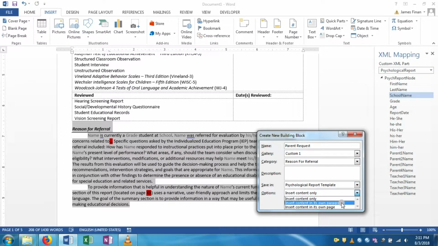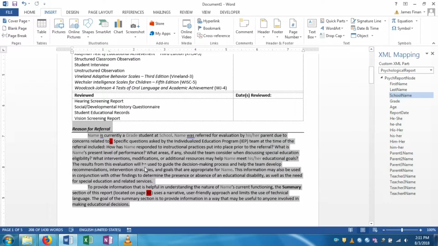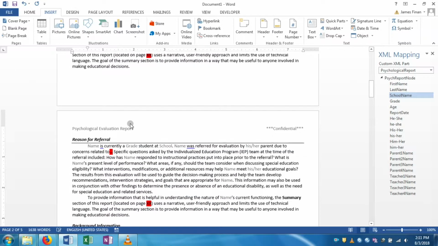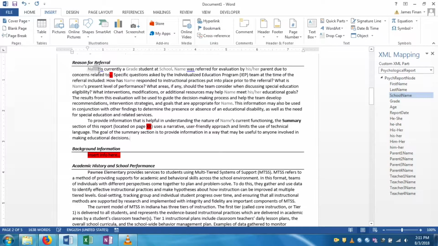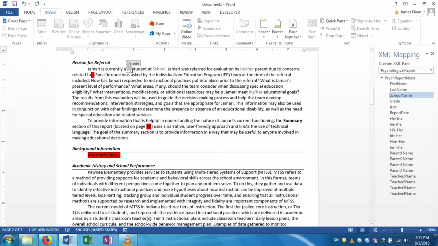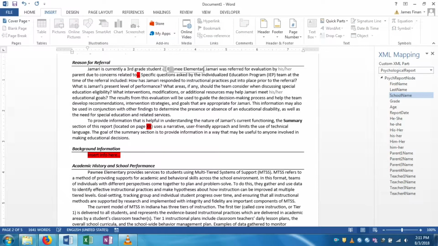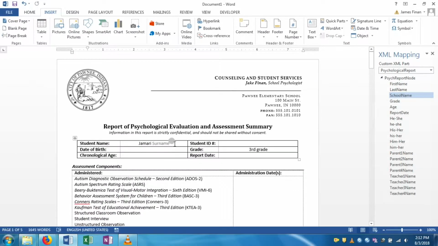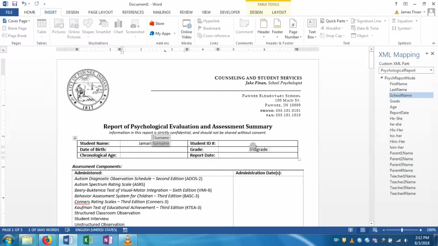And we're going to put that in our psychological report template. We're going to insert that content in its own paragraph, just like we showed you how to before. So now, when we insert one of those reason for referral things, which I'll put another one down here, I'll just start typing out parent, and I'll say, do you mean parent reason for referral? And now when we come down here and we say Jamari is a 3rd grade student at Pawnee Elementary School, referred for evaluation by his parent due to concerns related to, you'll see that this has all automatically populated, as has this up here with 3rd grade and Jamari.